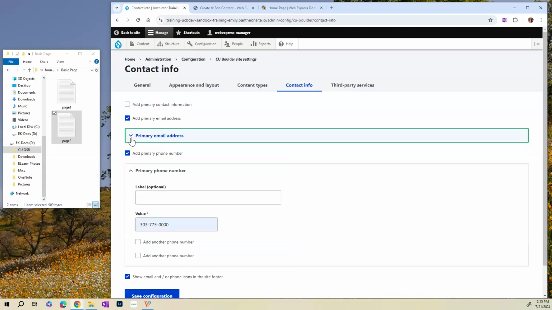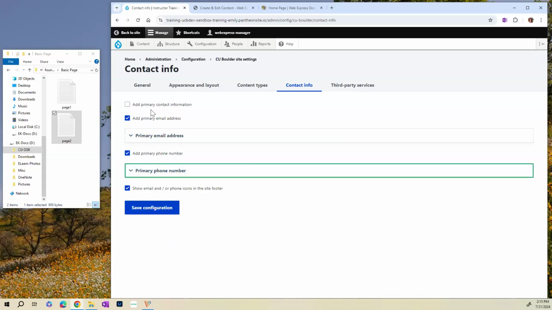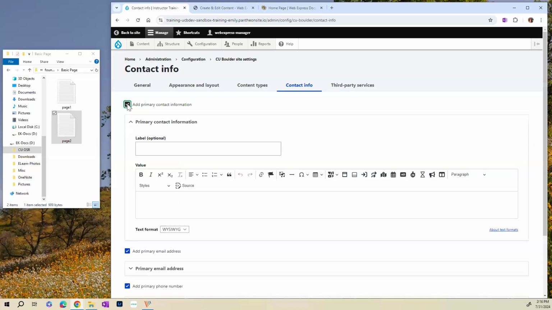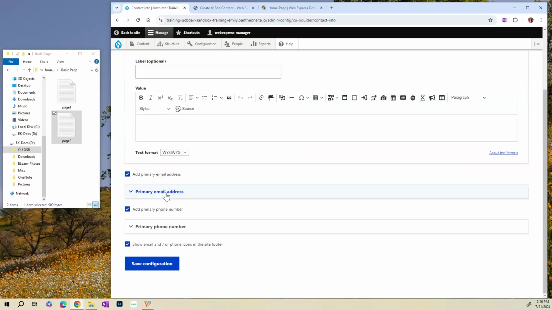One of the things that I didn't start with is the very first one. So the very first one is add primary contact information. This one has the full editor. So here's where you could add your address. You could add a Google Map link if you wanted to, things like that. So it's totally up to you how you want to configure your footer information.